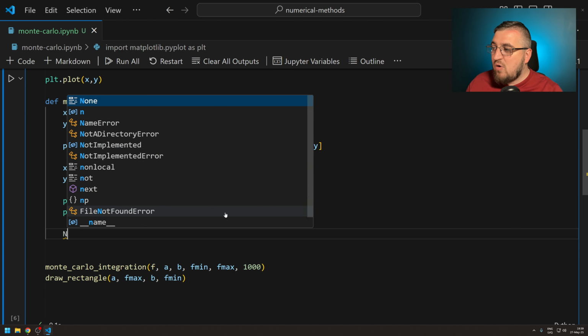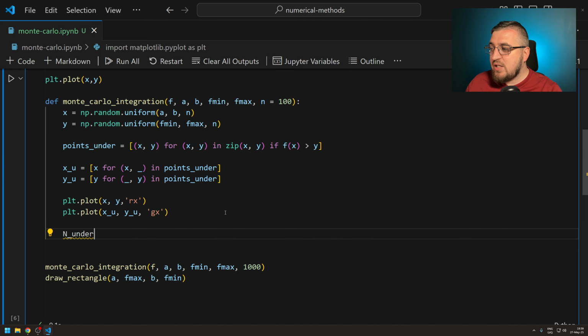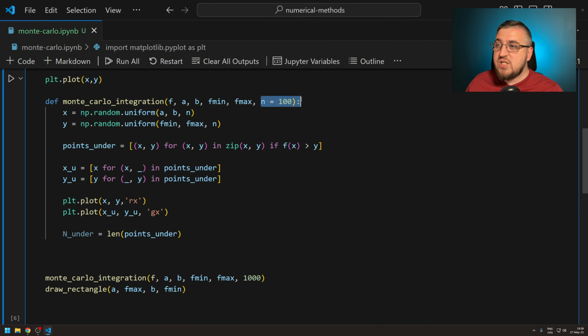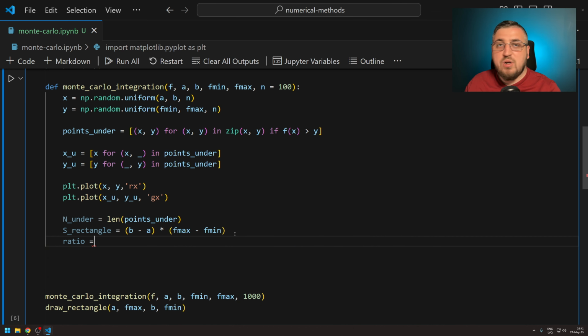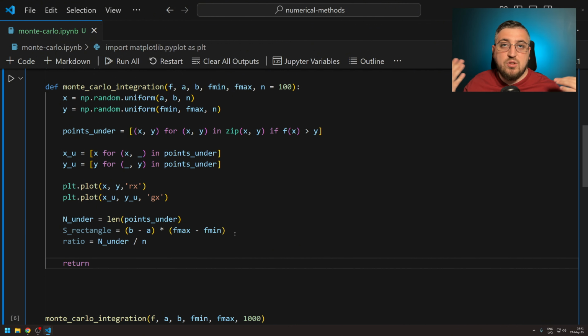First of all, we need to find how many times points were under the curve. So let's define this n under. And it's quite easy. It's just the length of our array points under. The total number is also available. It's just defined here in the function. So how many points we have sampled. Now we need to find the whole area of the rectangle. Area of the rectangle is just one side width times the height. And to calculate that, we need to take how many times it was under the curve divided by total number of samples. And now that we have everything, we can return the result.